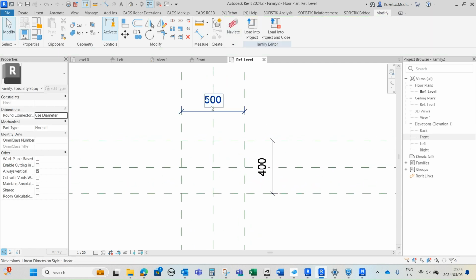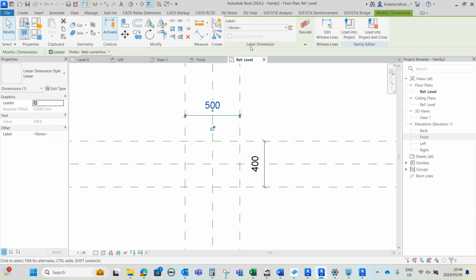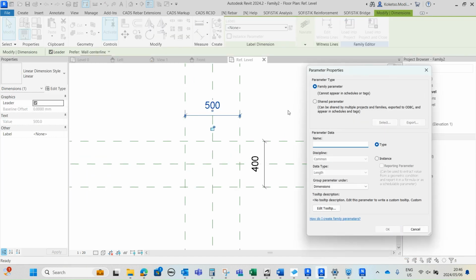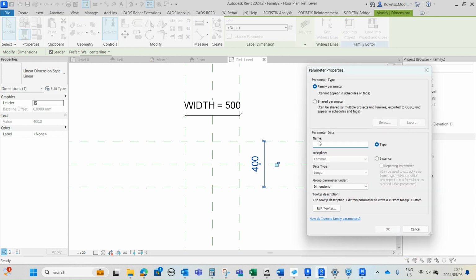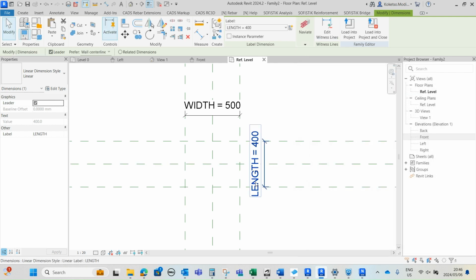My parameters, sorry. So I'm just going to select this and then go to create parameter. And then this one, I'm going to name it width and say okay. And then I'm going to lock it. And then I'm going to select this one and say create parameter. And then I'm going to name it length. And say okay. And then lock it.